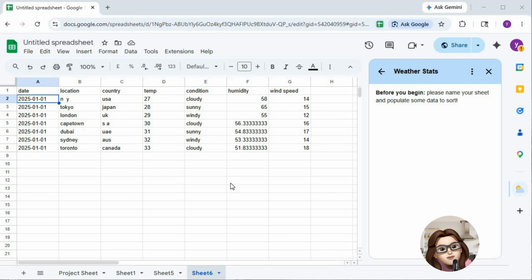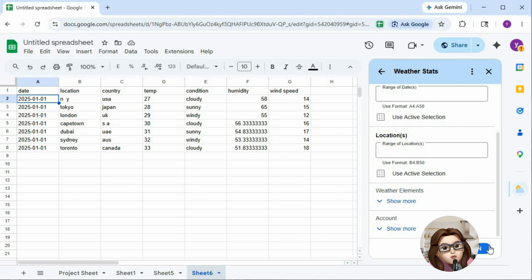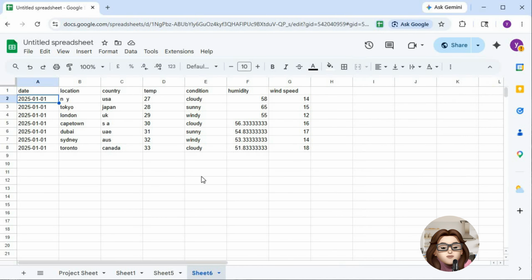After setting everything, click Run. Your weather data will appear automatically in your sheet. That's it. Using the Weather Stats add-on in Google Sheets makes it easy to pull real-time weather data for tracking and analysis without manual work.